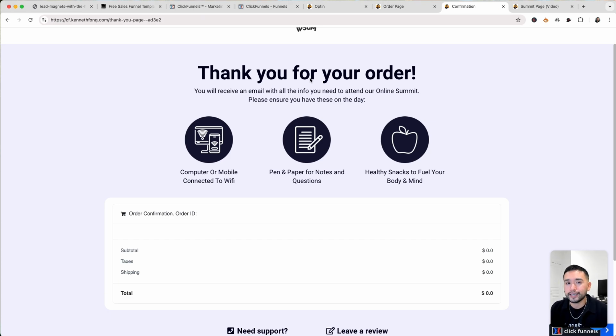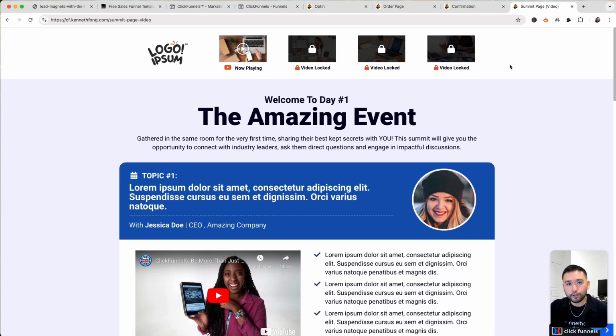You have their leads, their emails, and you can email them and promote various other products for your business to grow your business with this summit funnel. Now, after they go through these 3 steps, then you will email them on the day of the summit to a page that looks like this.